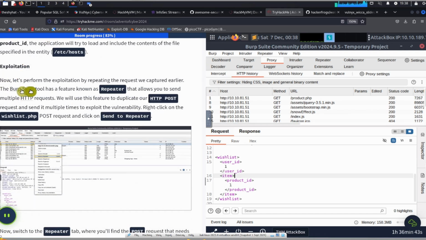Exploitation. Now let's perform the exploitation by repeating the request we captured earlier. The Burp Suite tool has a feature known as the Repeater that allows you to send multiple HTTP requests. We will use this feature to duplicate our HTTP POST request and send it multiple times to exploit this vulnerability. Right-click on the wishlist.php POST request and click on Send to Repeater.